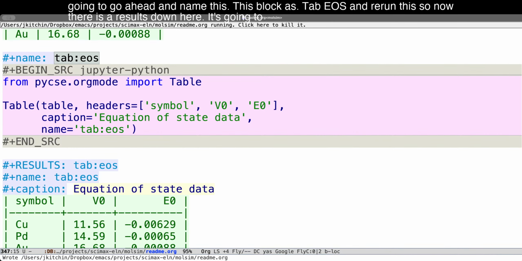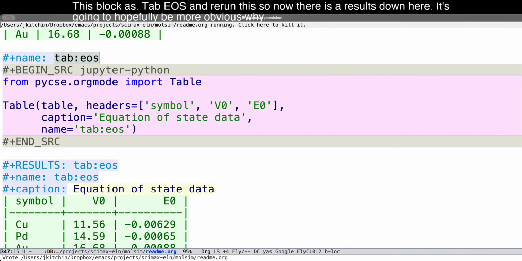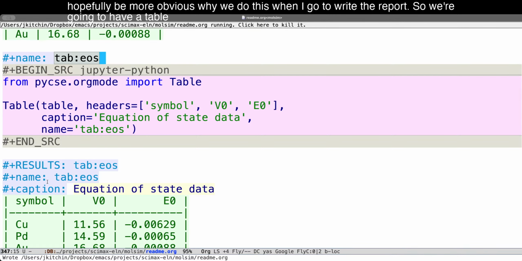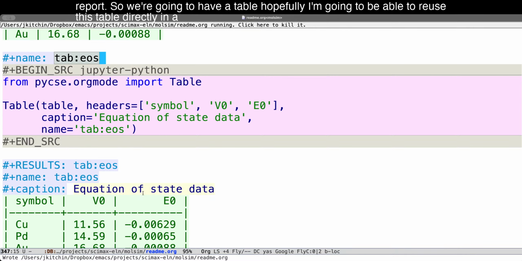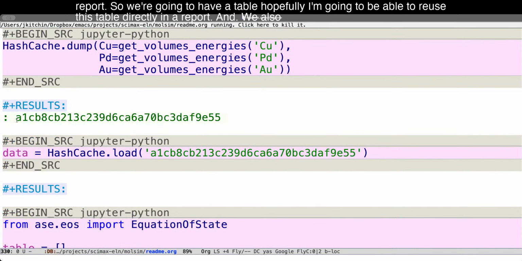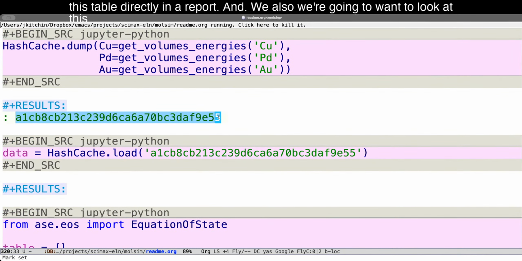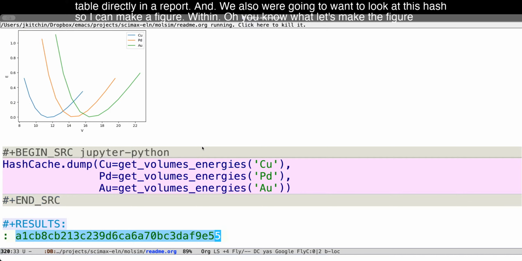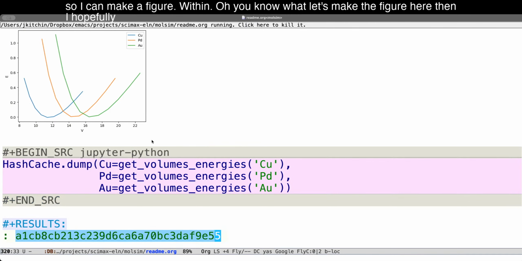It's hopefully going to be more obvious why we do this when I go to write the report. So we're going to have a table. Hopefully I'm going to be able to reuse this table directly in a report, and we also want to look at this hash so I can make a figure within. Oh, you know what? Let's make the figure here. Then I hopefully will be able to reuse that as well.